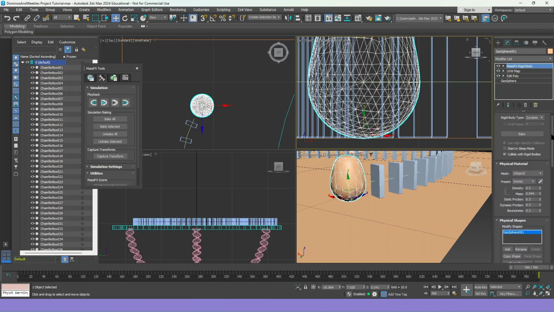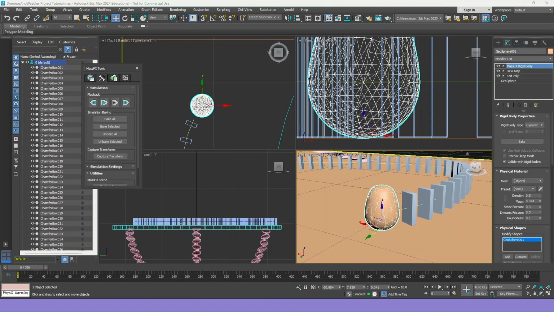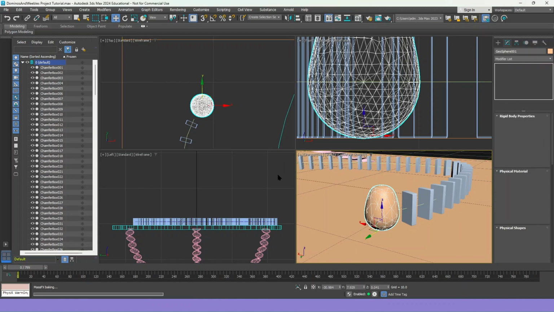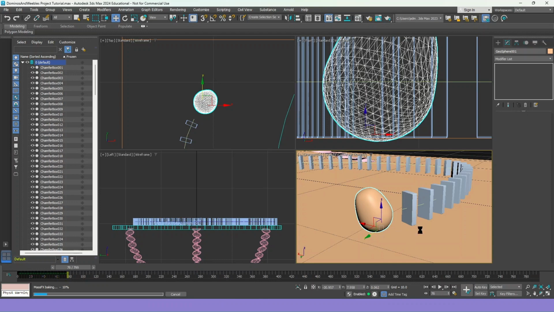But then I'm going to go back up to the top. Let's drag my bounciness down. Let's go for 0.1. And then let's go ahead and bake the animation to see what happens to our Weeble. So, bake all. And right there, we got a problem. Our Weeble's not standing up.